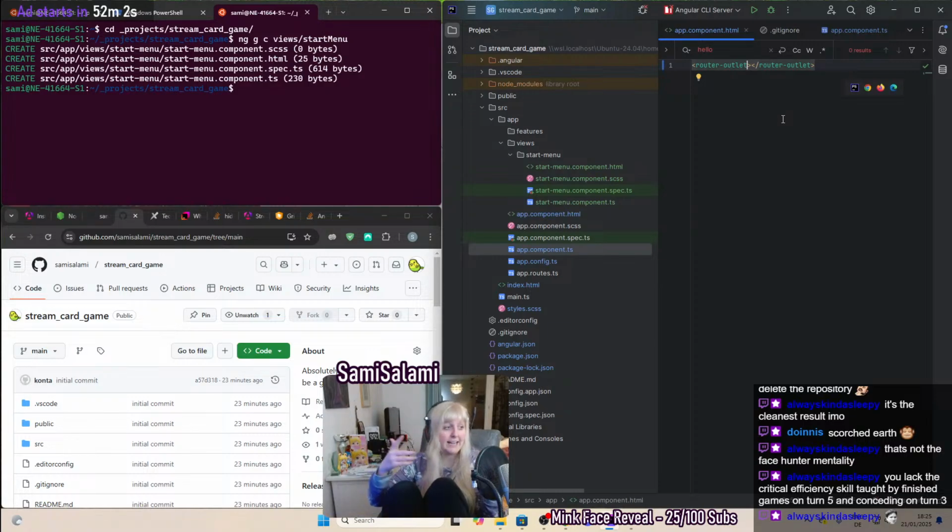And you might wonder, what is the router outlet? Basically, if we're defining a routing for the app, like, hey, under this path, we see the menu. Under this path, we see settings. Under this path, we see this and that, right? The router outlet will just show exactly what is supposed to be under that path.